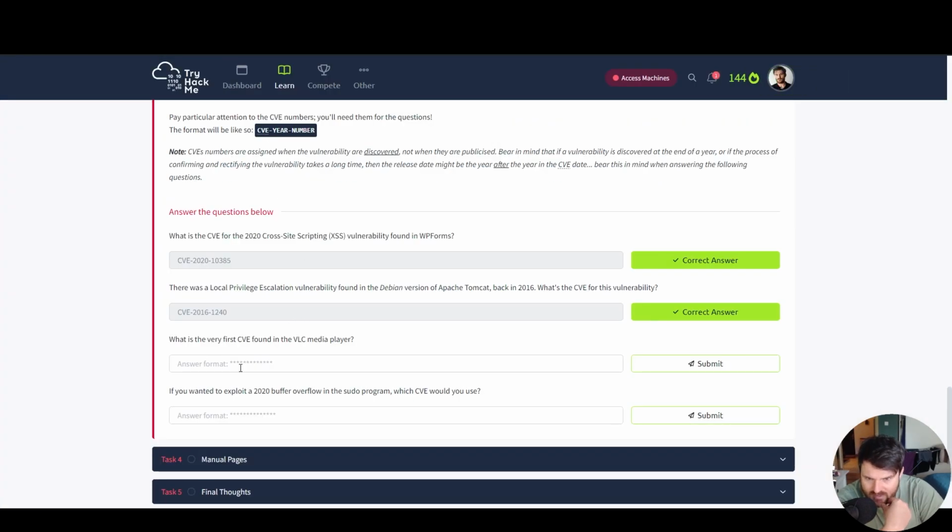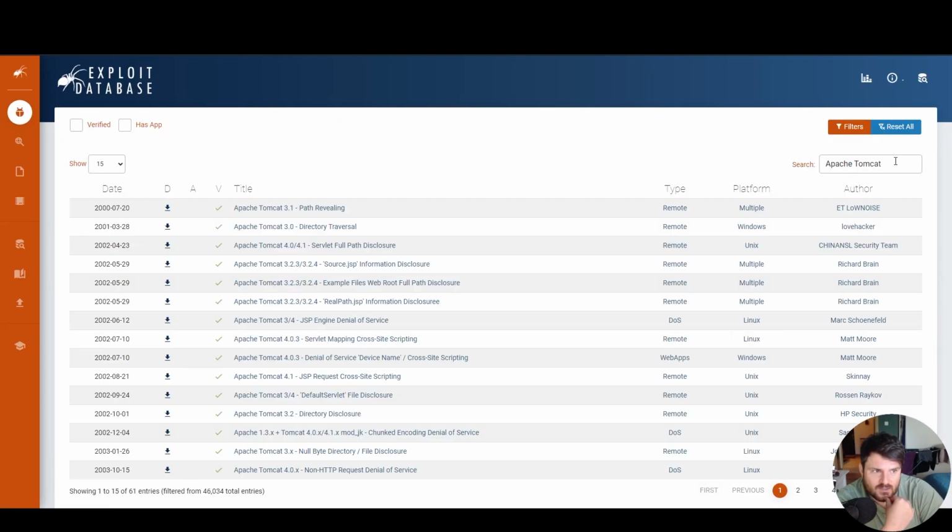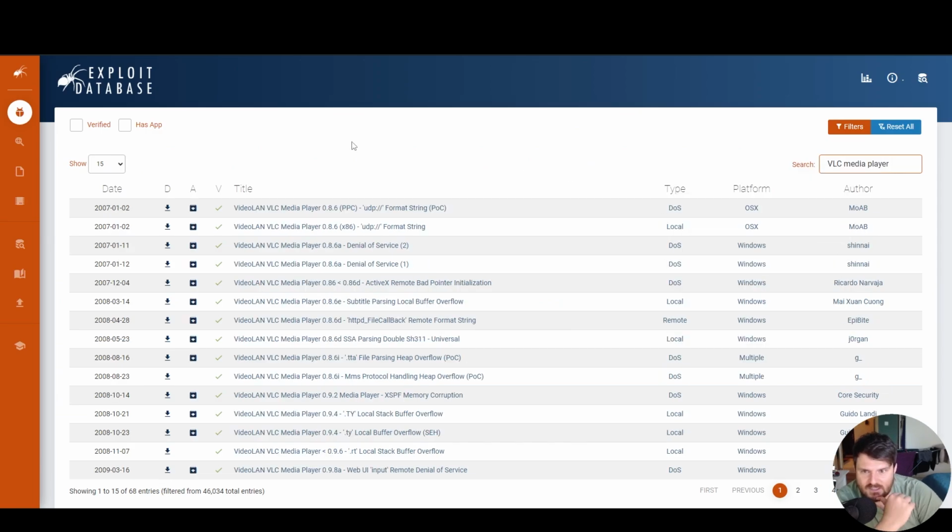Okay. What is the very first CVE found in the VLC media player? VLC media player, I use this one. Okay. Let's see. The very first one is this one.